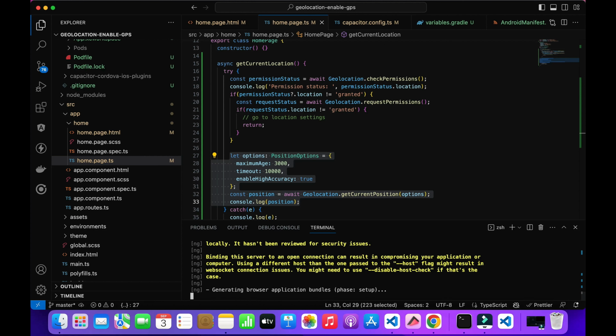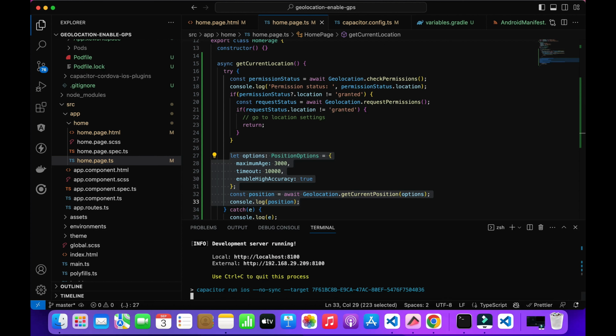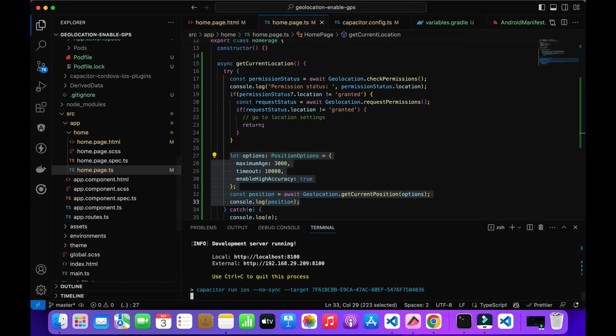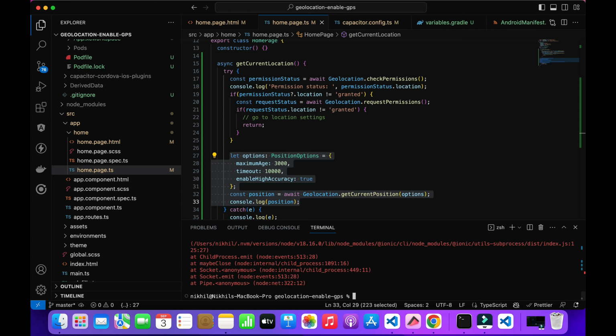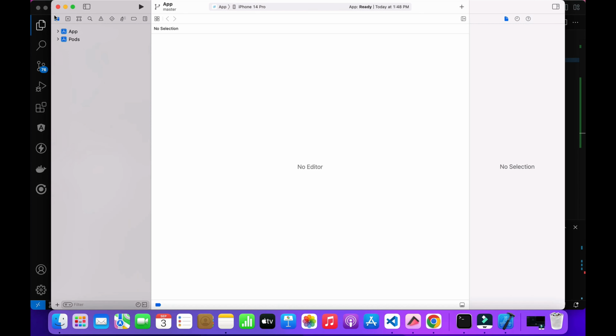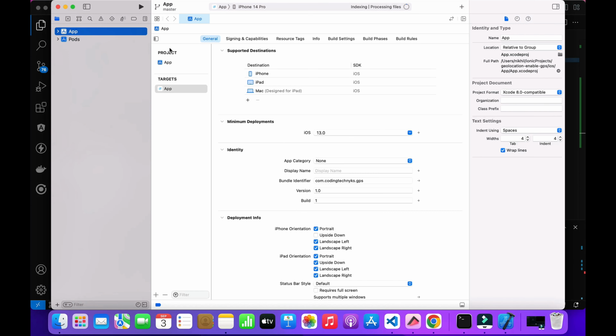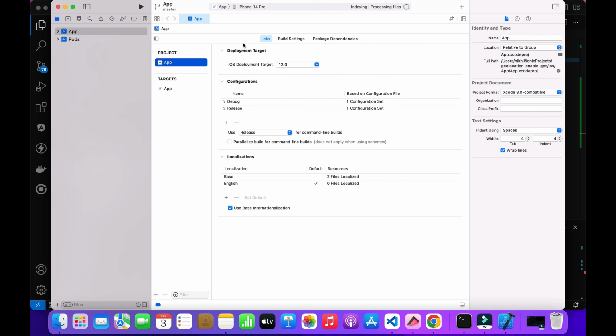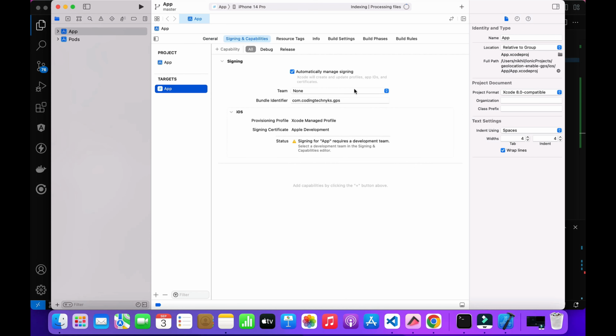I should have opened Xcode earlier. I don't think it's going to open up directly. Let's wait for it. Well, I think it's not opening up, so let me just stop this and run ionic cap open ios, which will open up Xcode. There you go. So now it has opened up and everything is good to go, I think. Let's check it out. I need to go to signing and capabilities and select a team. If you don't have one, create one.